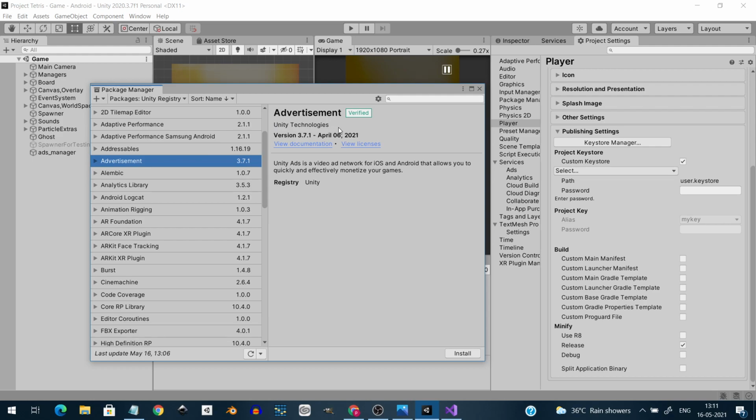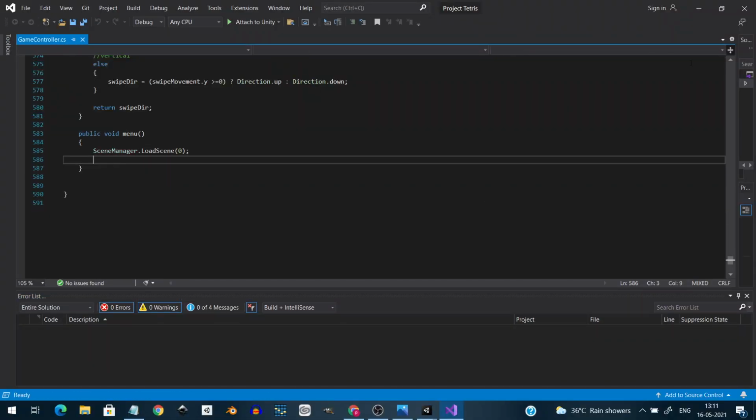It was developed by Unity Technologies. This is the very basic and easy way to implement ads in the game. So let's install this. For a beginner, implementing advertisements might be a little bit harder, because you need to know some syntax and some basic methods to implement this ad system.